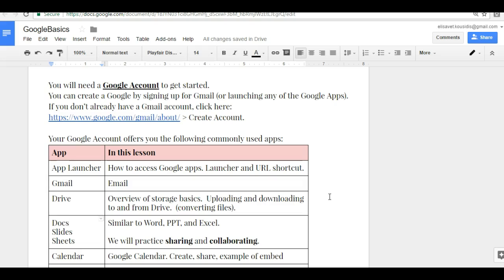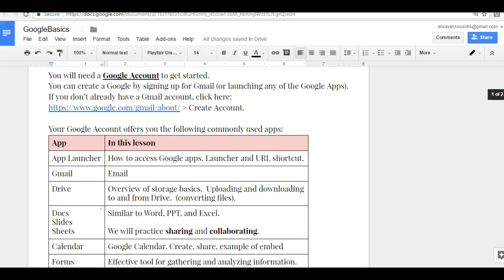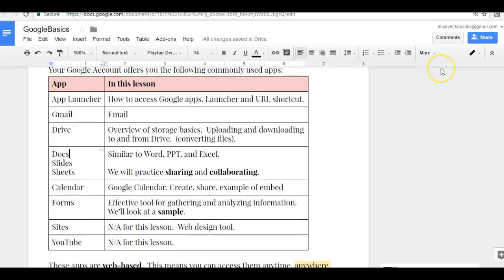Today we're going to be talking about some of the applications that come with your Google account and some of the features and functions of those applications. So once you've established your Google account, and you can do that by just going to google.com/gmail and creating your account, you will have access to the full list of Google apps. The way that you find the Google Apps is through the App Launcher, so I'll show you how to access them.